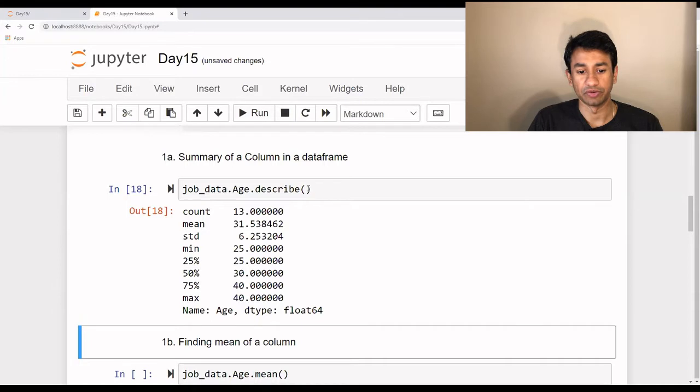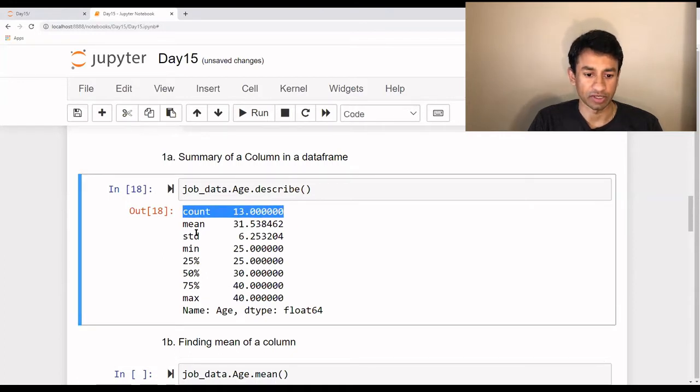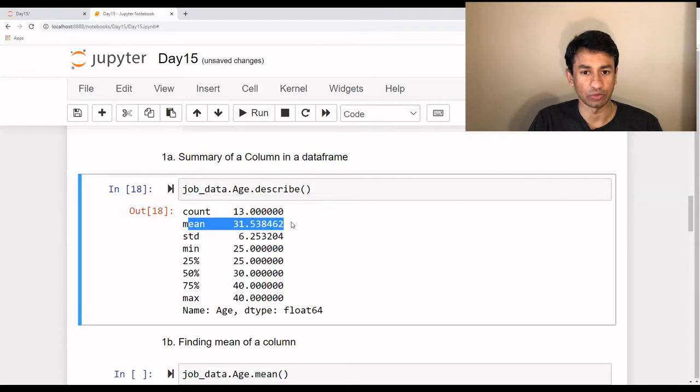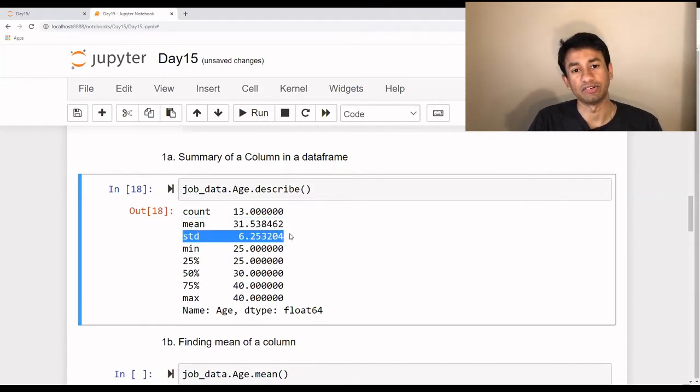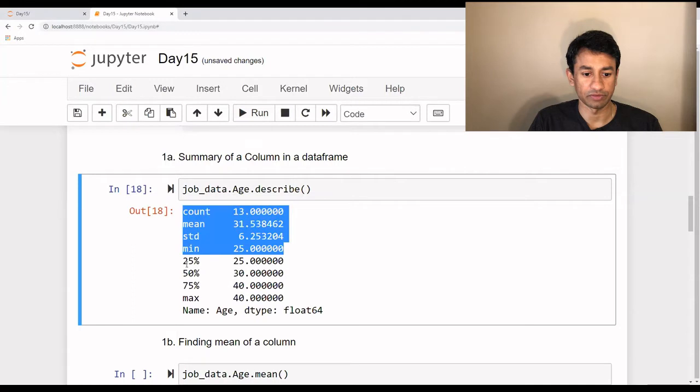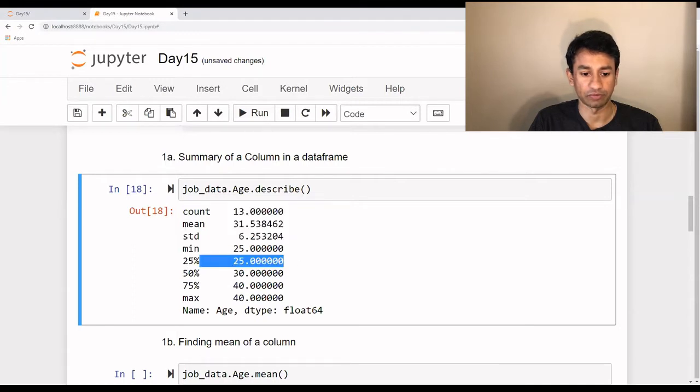So what it will do is provide us a summary of the attribute that we are looking for. Here it clearly says that there are about 13 records and the mean value for age is 31.53. The standard deviation, which can be considered as the fluctuation within the dataset, is 6.25, and the minimum age is 25. The 25th percentile value is 25, the 50th percentile is 30, and so on. It also says that this is data of type float and whatnot.